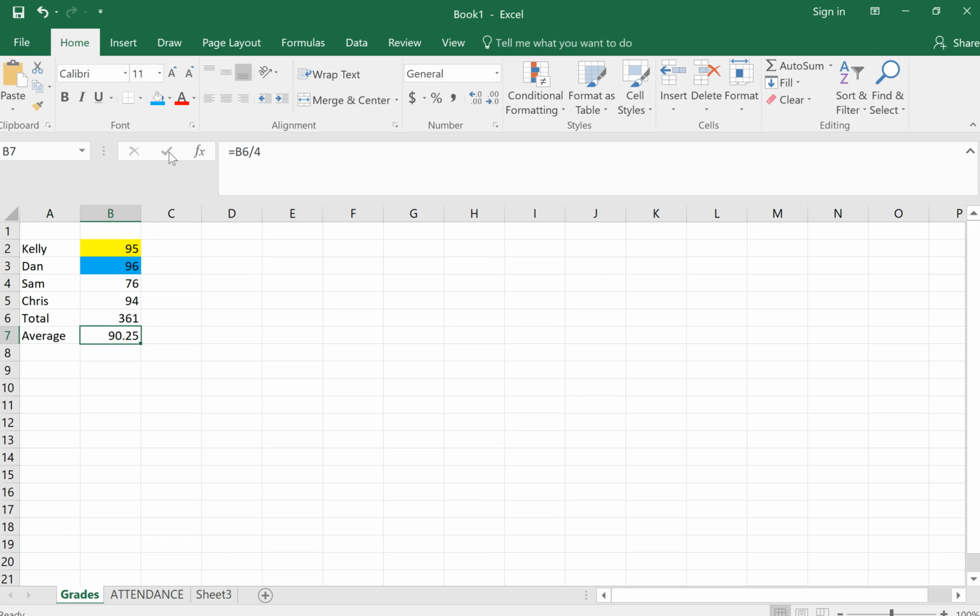The nice thing about referencing that cell for my total is if I make a mistake and Sam actually didn't get a 76, he got a 67, and I go back and change the 76 to 67, it will automatically adjust my numbers accordingly. So that's what's nice about using that.